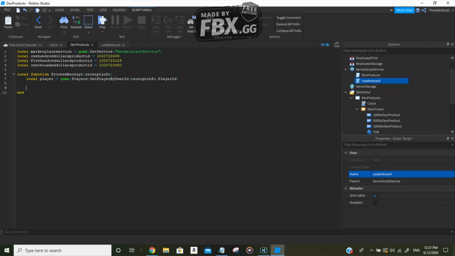So then we do if receipt info dot product ID equals $100 product ID. No, I put 1,000. My bad, I meant $100 product ID. Then if player, then we'll make it add $100 to the player.